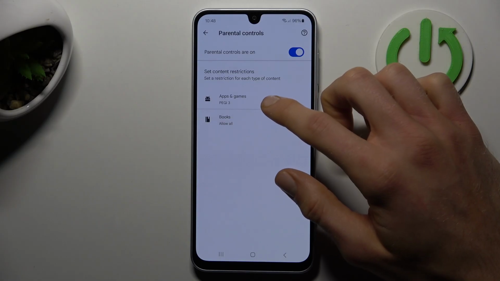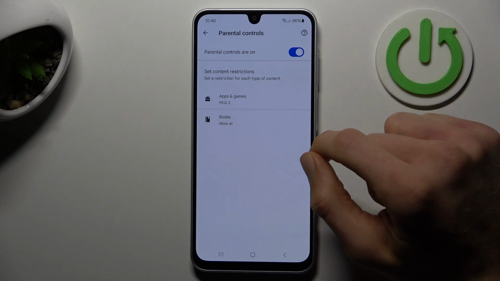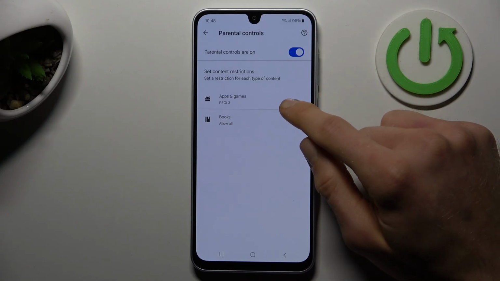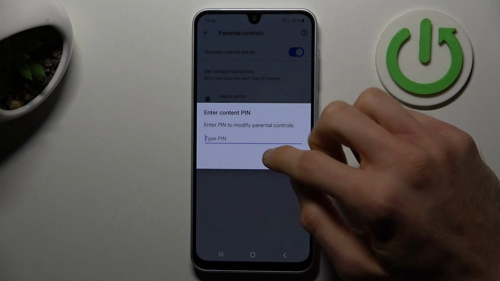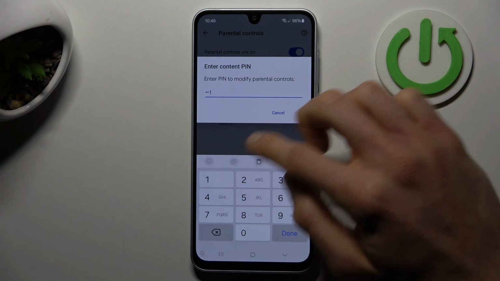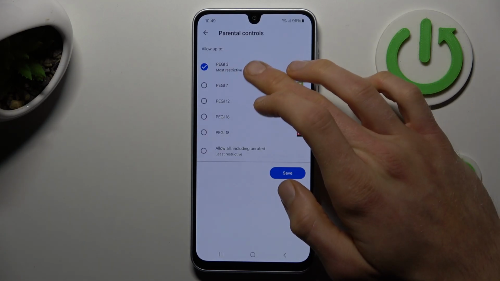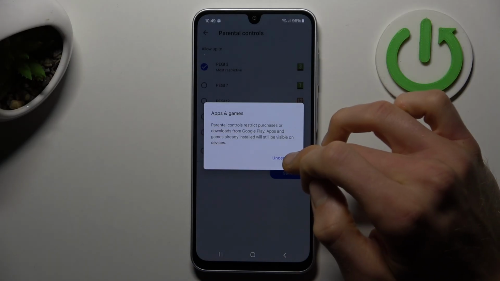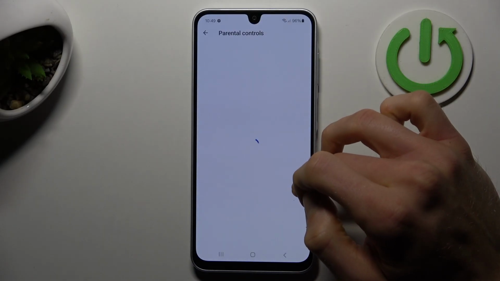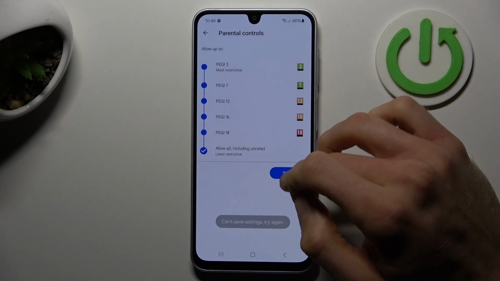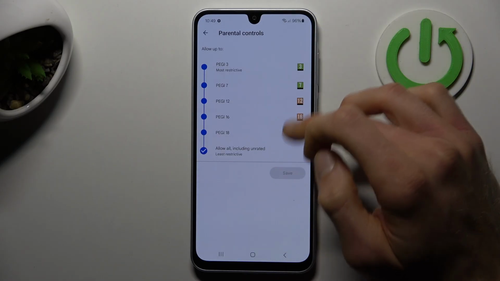As you can see, now you have PG3, so a game or application such as the Mobile Legends game is not visible. We need more than PG3. To change it, tap on it, enter your correct PIN for your parental controls, and now we can easily change it from PG3 to maybe allow all, including unrated, confirm by tapping Understood, and save. You can also turn off your parental controls by switching them off.